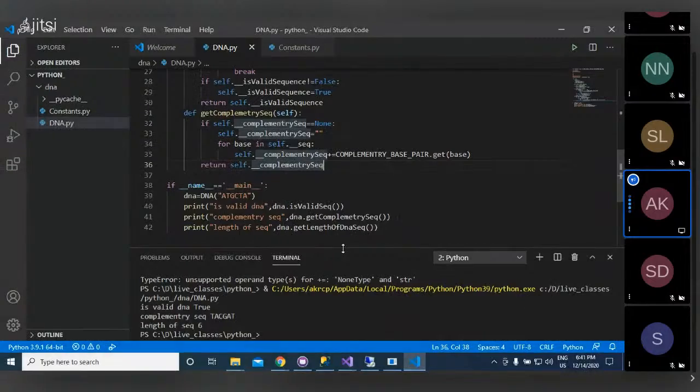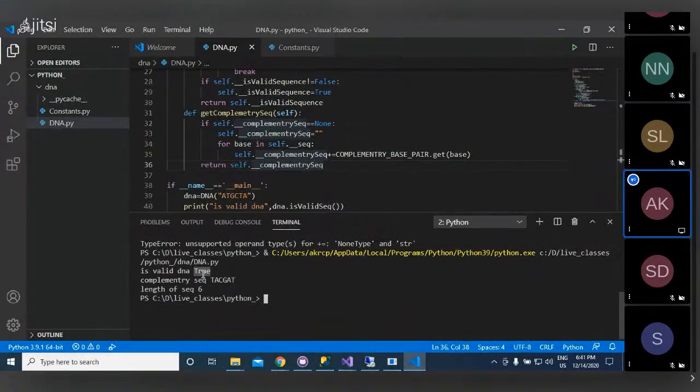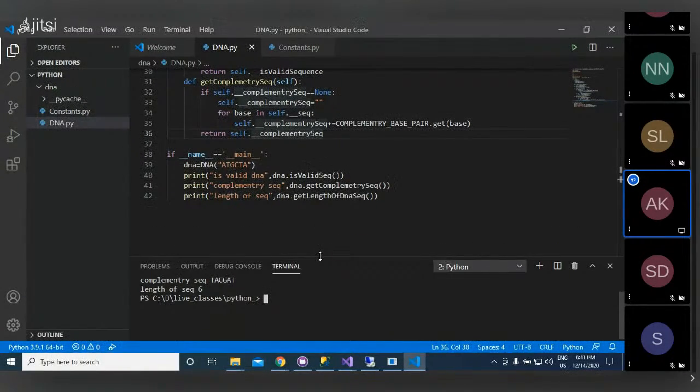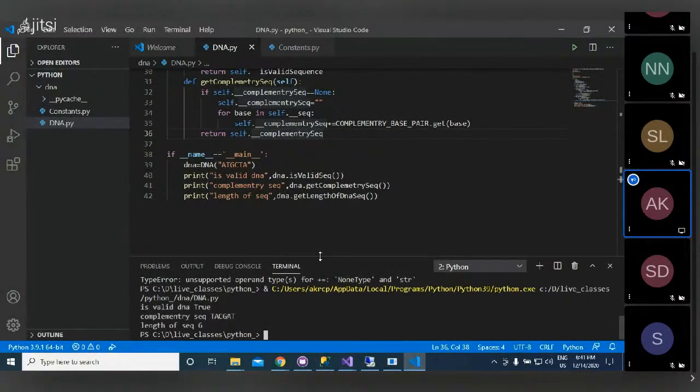Now it will not give you an error. So you can see here it is telling is valid sequence DNA true, complementary sequence TACGAT. You can check that our DNA is ATGCTA and the complementary sequence is TACGAT, and the length is 6. Is this clear, everyone? Can we move to another part?